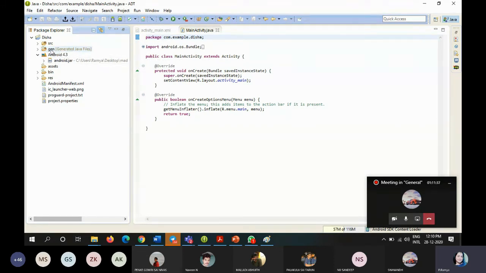Okay, so basing on the Gen subfolder or subdirectory, we are going to generate Java files. Within Eclipse, one Java file plays a very important role, that is R, capital R. What is meant by capital R is nothing but a Java file. It is a predefined Java file. In Eclipse, one predefined Java file is available.